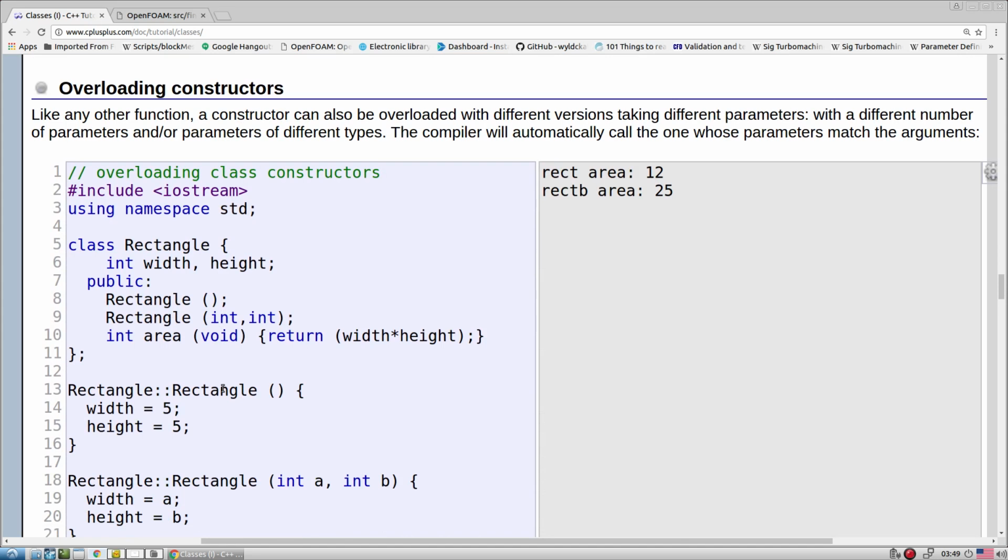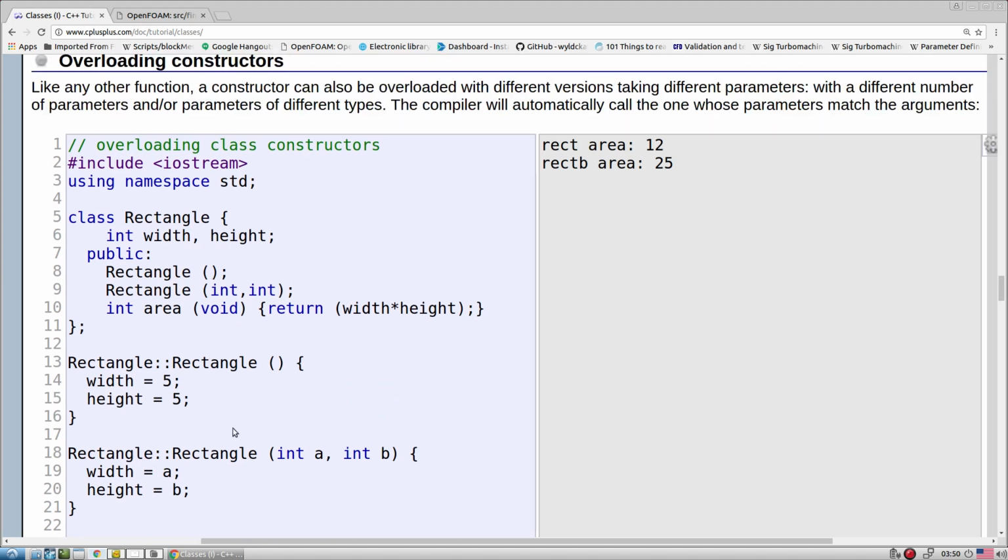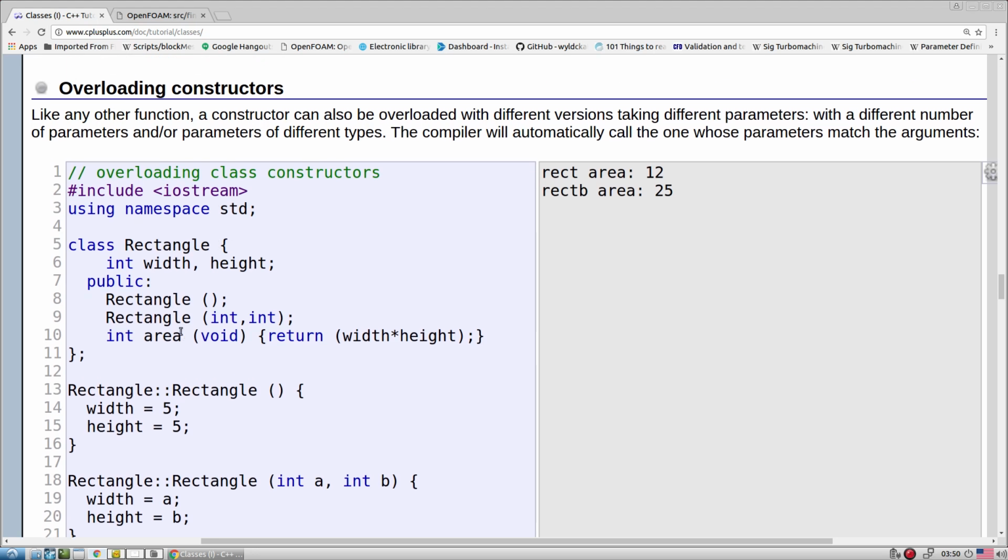Sometimes we want to use the same constructor for different kinds of arguments. That is what normally happens inside OpenFOAM. We try to use the same thing for multiple purposes, so that is called overloading of the constructor. Either it returns a different kind of value based on the requirement. So that is the overloading of the constructor.